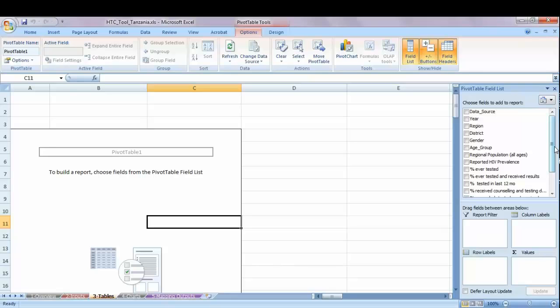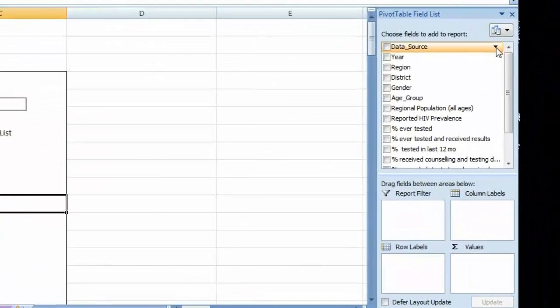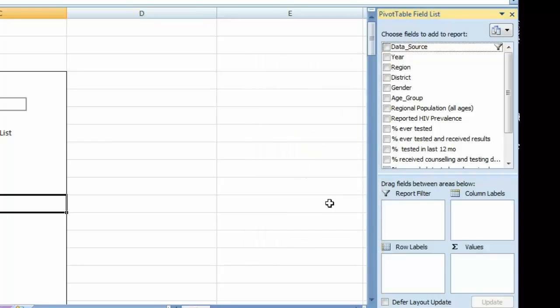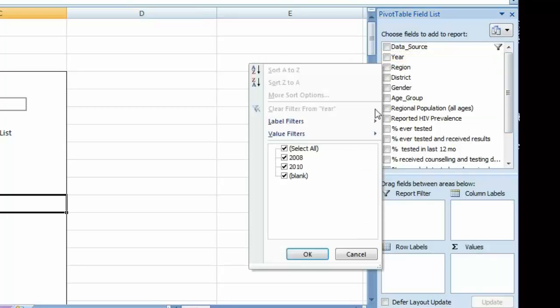First, let's filter the different indicators so only the stratifications we wish to see appear in the table. Filtering a field lets you focus on a subset of items in that field. So for data source, if we select the down arrow, select multiple items, and then uncheck all sources except for THMIS, and select OK. For year, we want to only select 2008.